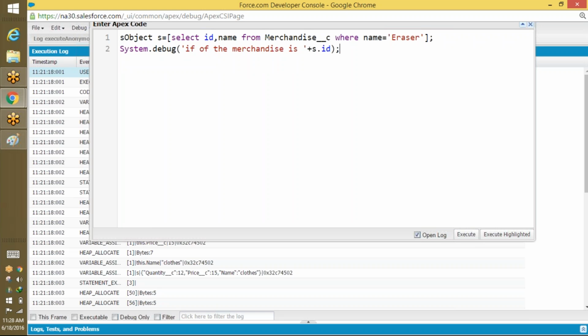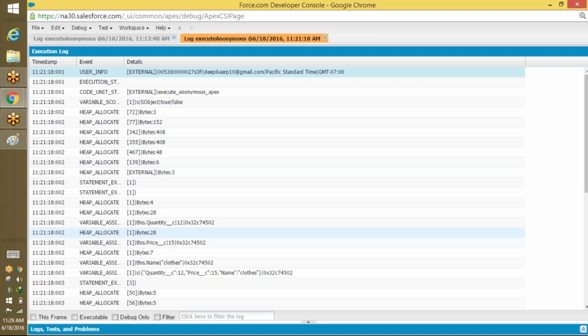It is looking for a merchandise item where the name is eraser, and it is fetching that record, and it only gives you back the ID column and the name column. It does not give you price or anything. And then you're displaying whatever ID got returned where the name is eraser. So let's go ahead and execute this one.